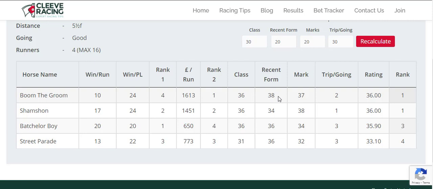Recent form is an amalgamation of the number of times it's run, the number of times it's been placed, the number of times it's won in those races, and then we give it a mark. So again, I'll run through a lot of these in the spreadsheet. You'll see where these are coming from. Trip and going is a ranking on how many times they've run on the trip and the going, and how many times they've won on that trip and going, and then the final rating.